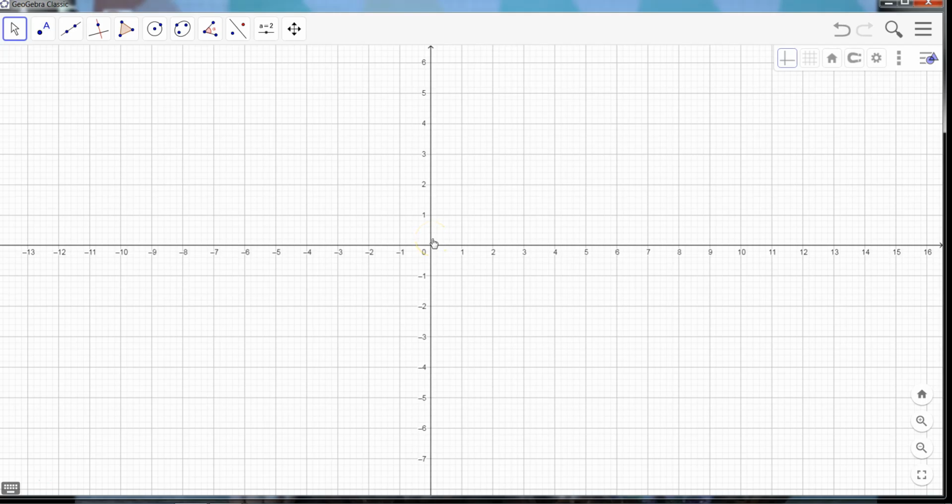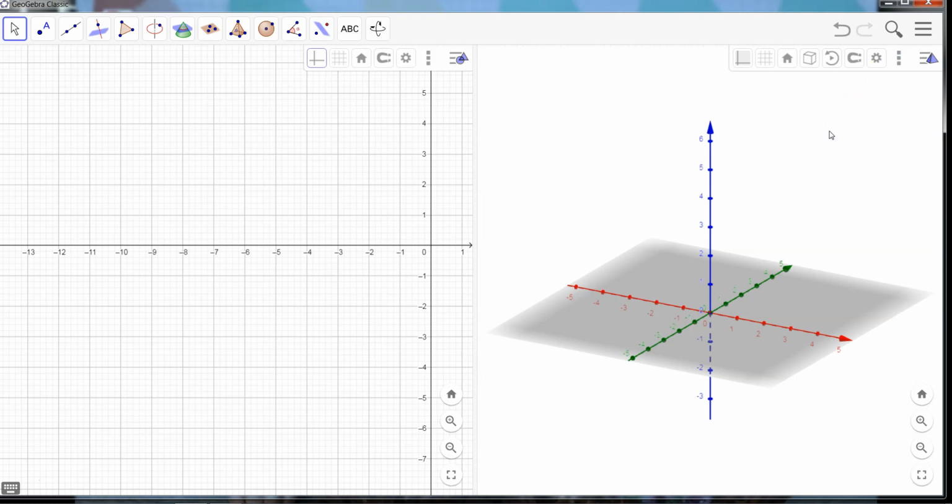For today's tutorial, we're going to take a look at how to draw 3D shapes in GeoGebra. Currently I have open my 2D graphics view, showing a basic coordinate plane on a grid. If I'm going to draw 3D shapes, I'm going to need to open up my 3D graphics window. So I'm going to come up to my view menu and add a 3D graphics view.